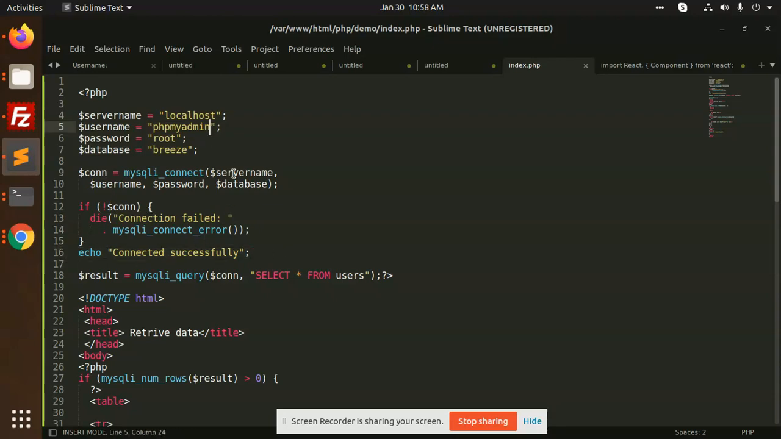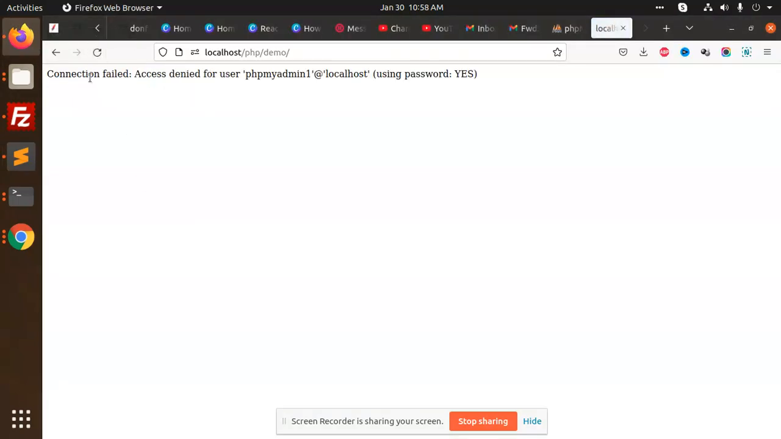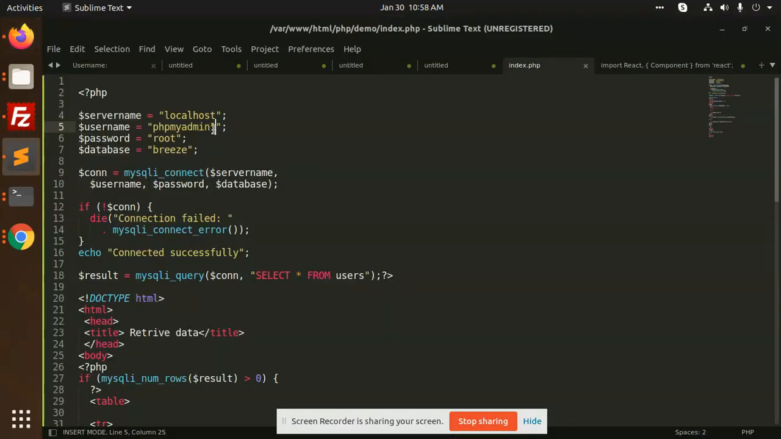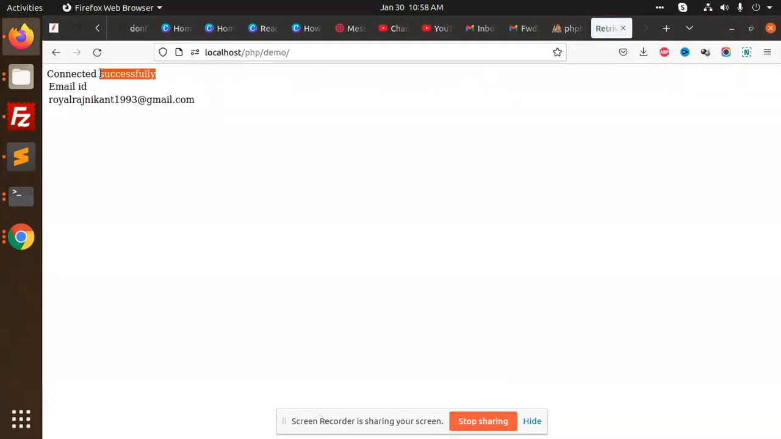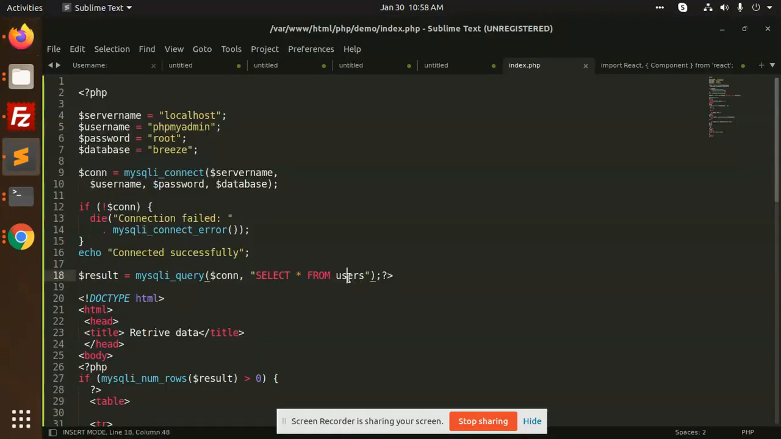Suppose here I'm going to add admin1, right? If I reload the page, it will say "access denied" with this one, right? Why is it coming? Because one of my details is wrong. If I change it back, it will show you connected successfully, and it will fetch the data from my table users.